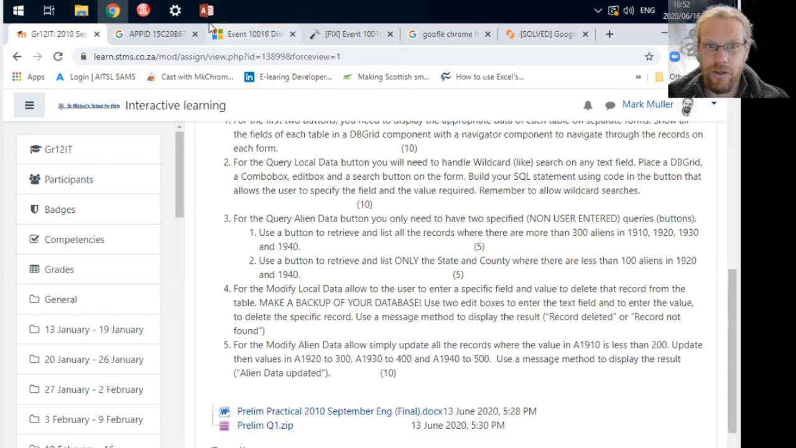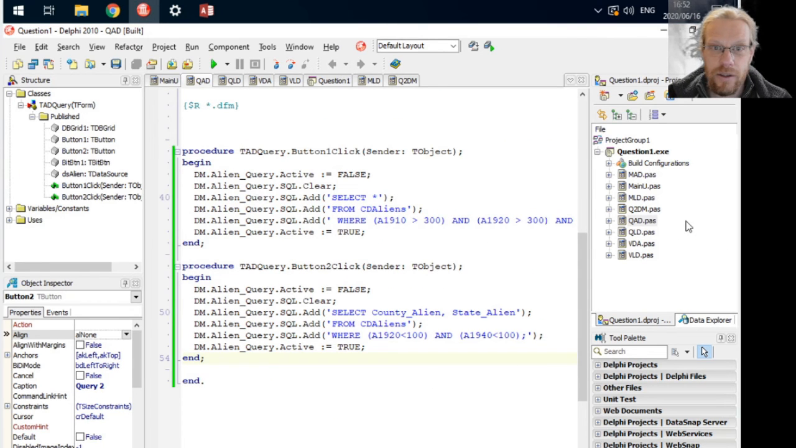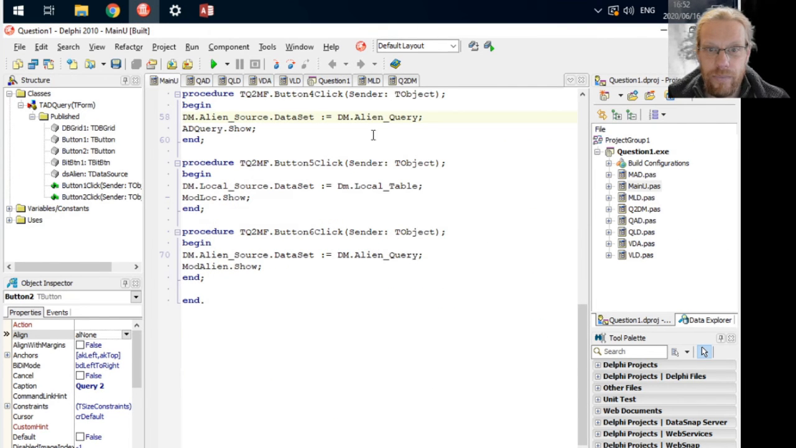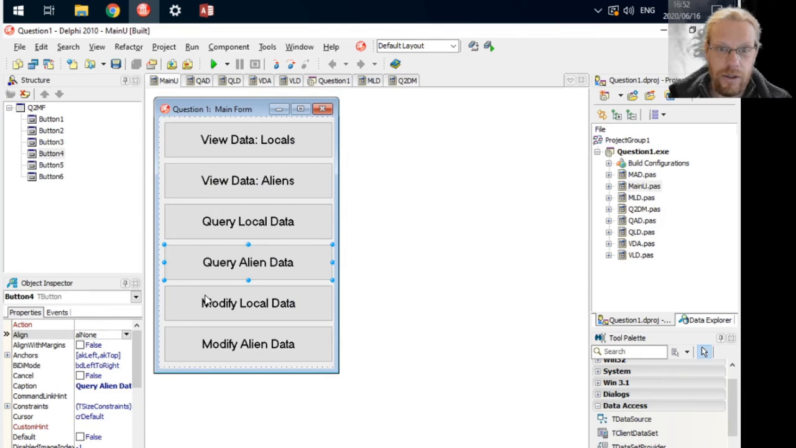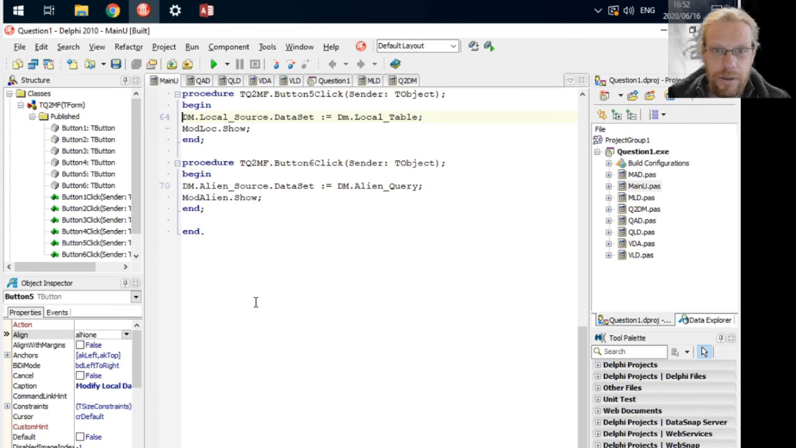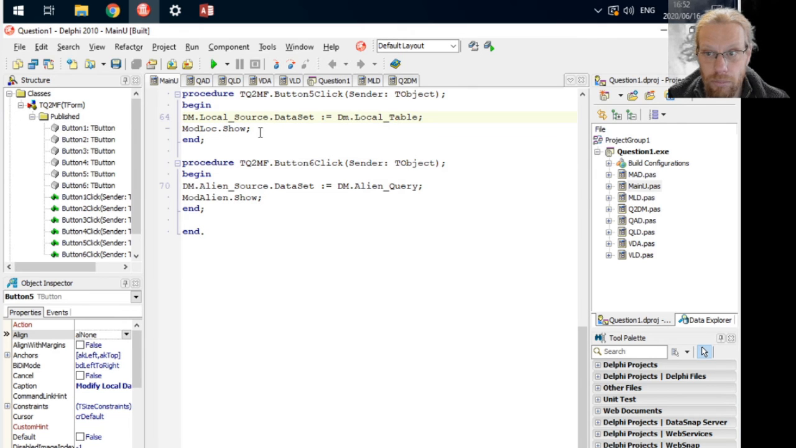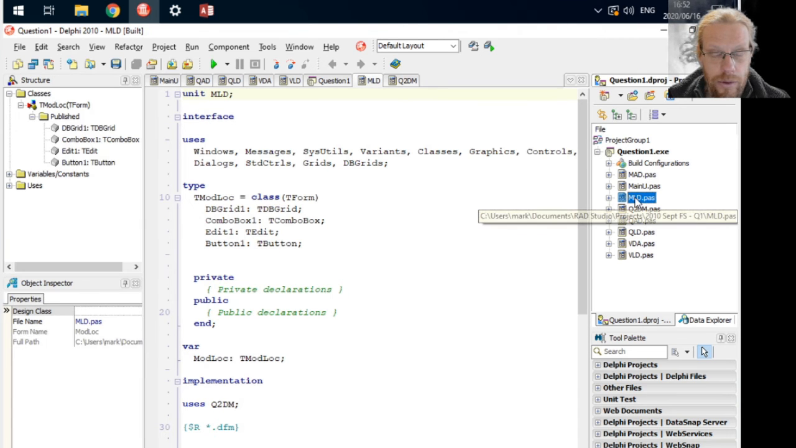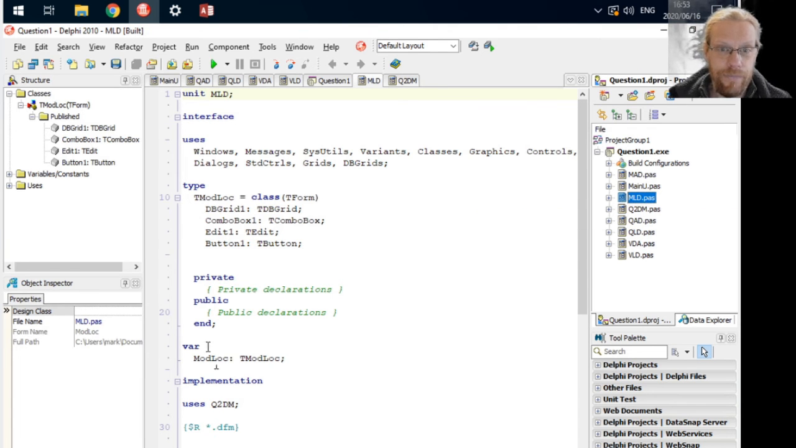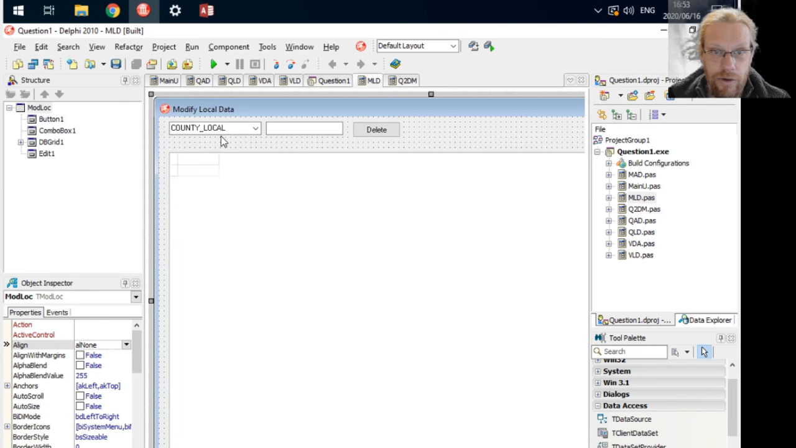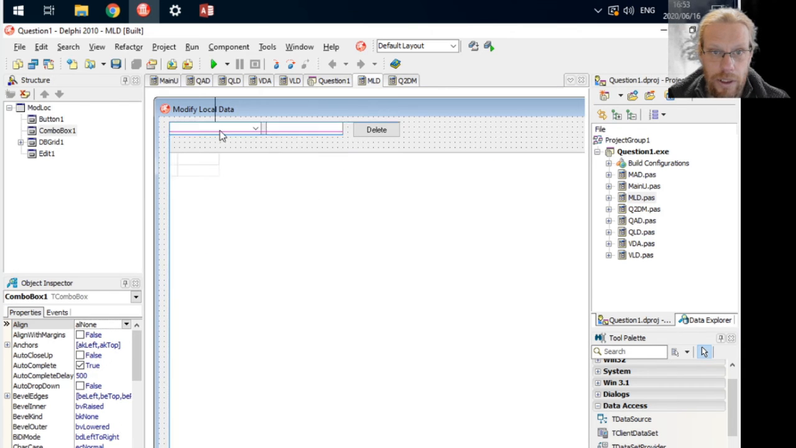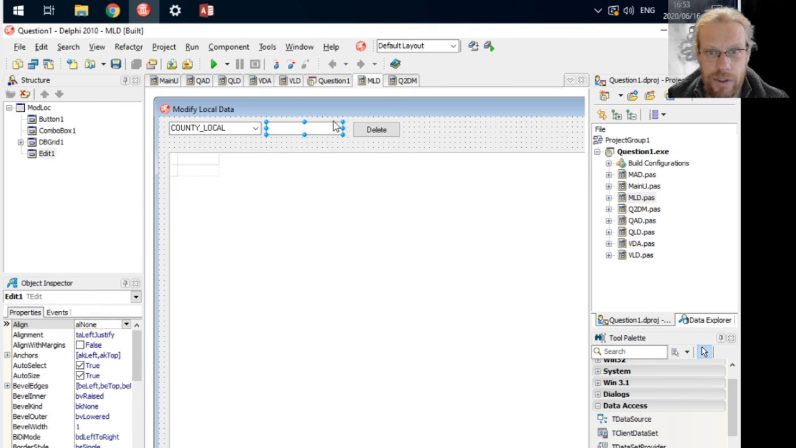Let's have a look at what we need to do. This will be this last modify local data button. We are going to be working with modloc. Modloc, I'm assuming, will be, there we go, in MLD. And they've given us, again, county local, this ComboBox business, and they've given us an edit box.